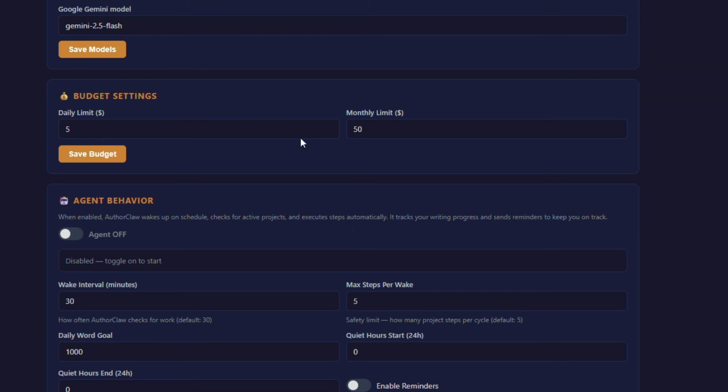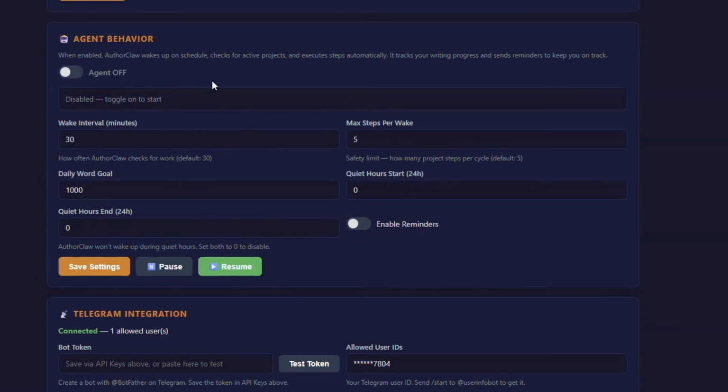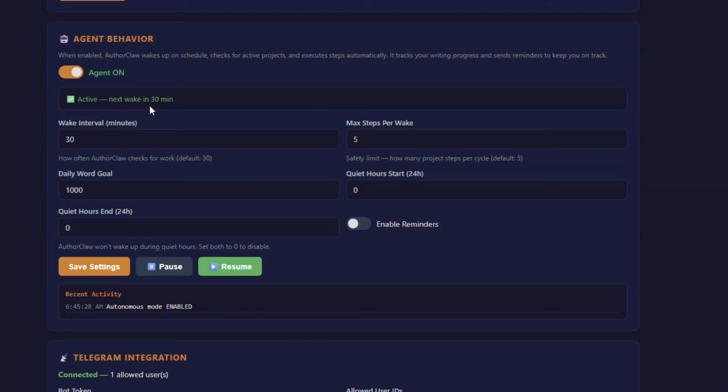The model selection is down here. You have budget that you can select. If that becomes an issue, you can set a daily or monthly limit. Agent behavior, we're going to come back to that. There's an autonomous mode where, just like OpenClaw has a heartbeat, it wakes up every 30 minutes. You can set it to wake up for 5 minutes, 30 minutes, every hour, 24 hours, anything you like.